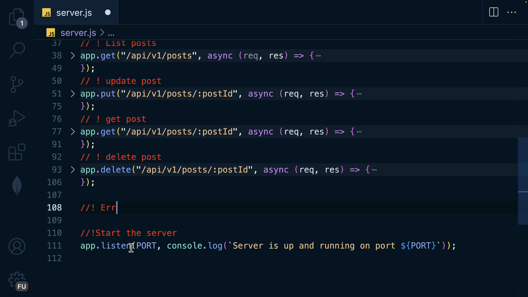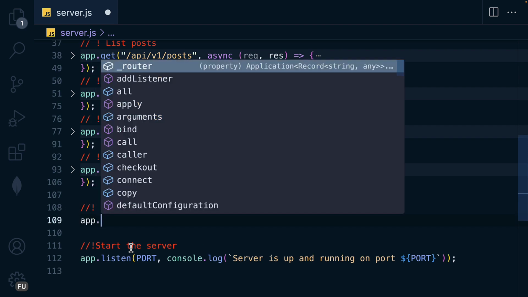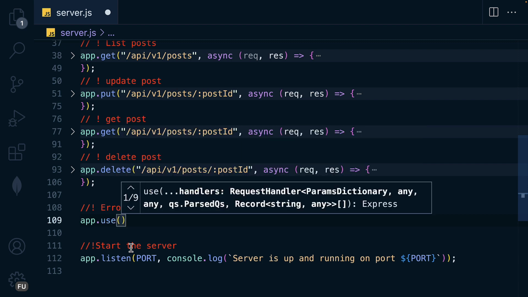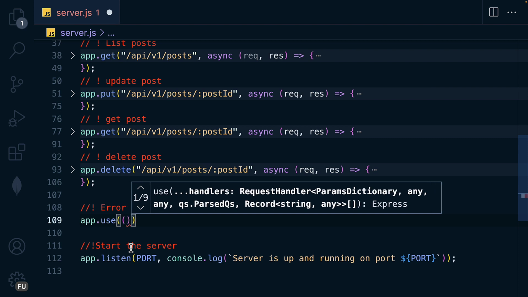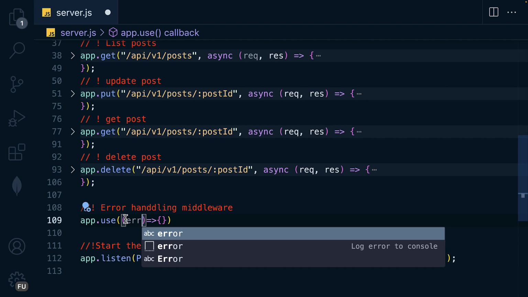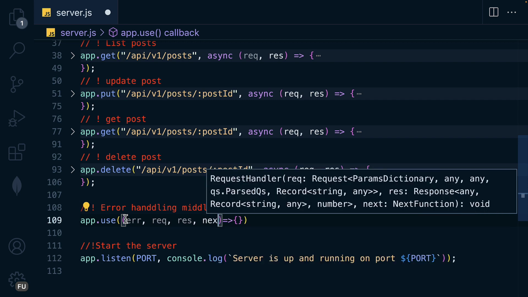So I will say error handling middleware. And this is how we create it. We bring in app.use. And inside here, we're going to pass in only one argument, and that is a callback function. You can use an arrow function or function declaration. And here we're going to pass in 4 arguments. That is how Express requires. So anytime Express sees such middleware, it knows that this is error handling middleware. We're going to pass in error as the first argument, req, res, and then the next function.